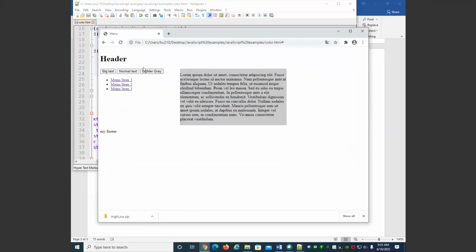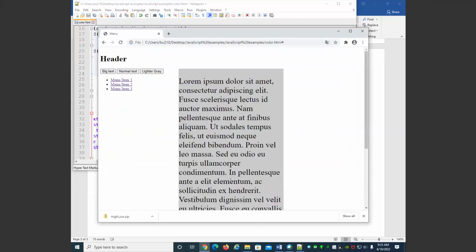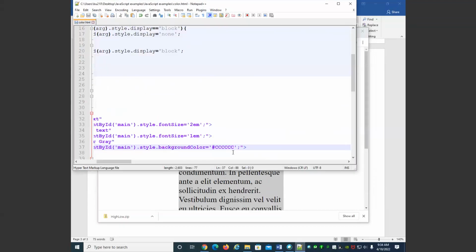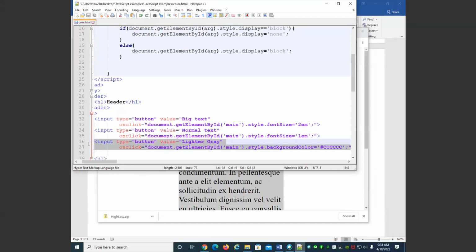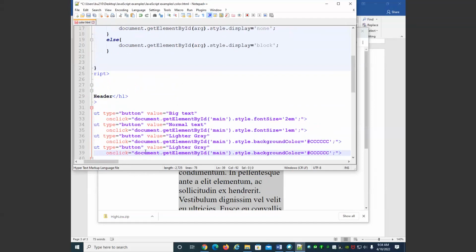We can set it to lighter gray. It's already lighter gray, so it doesn't change it. Let's write the code to change it back. It's going to look identical to this button, except the value is going to be different. Point to the thing on the page that has an ID of main. Change something about the appearance. What about the appearance are we going to change? We're going to change the background color. What are we going to set it to? We're going to set it back to the original color.